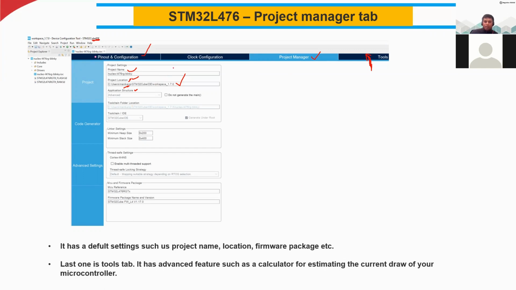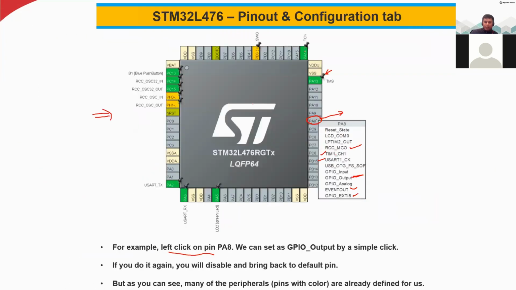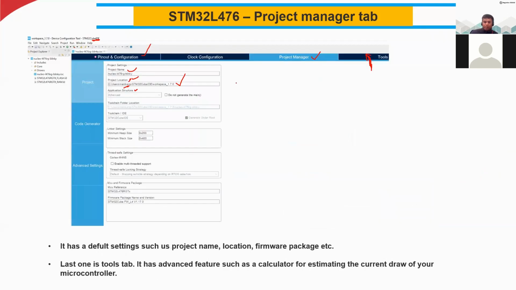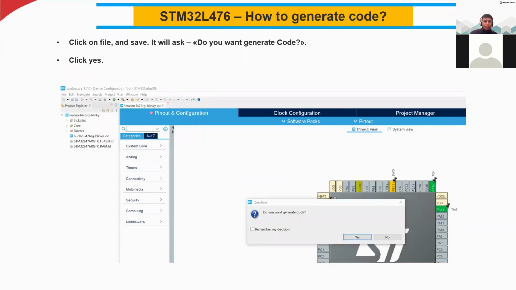First, Pinout and Configuration, the home page, where you will see the microcontroller in a graphical tool and all the pins, and you can change each pin's configuration. The second one is the Clock Configuration, where you can change the prescaler value. And this is the Project Manager, where you can edit the project details. And this is just for some power calculation, another tool tab. So that's all about the basics of this tool.